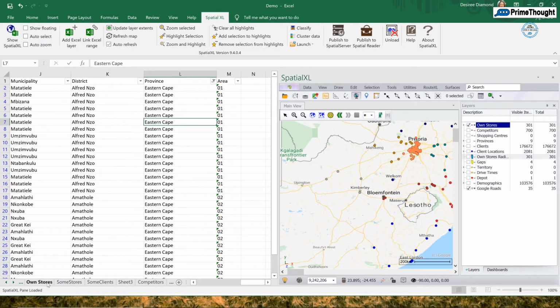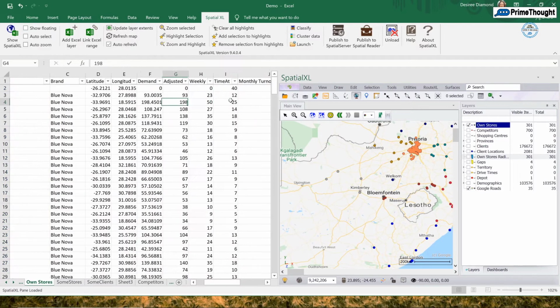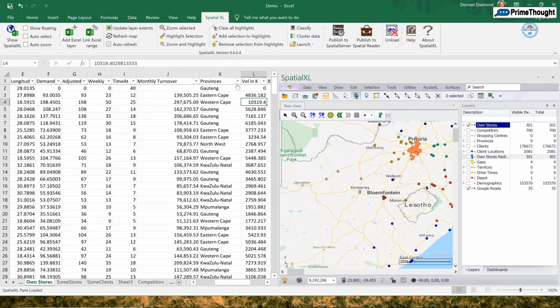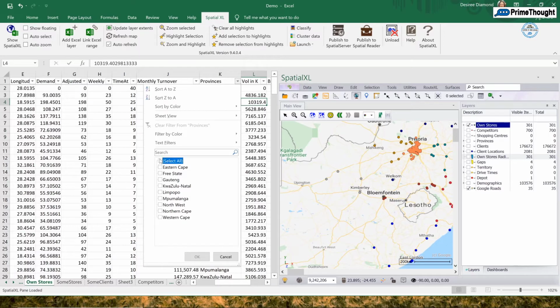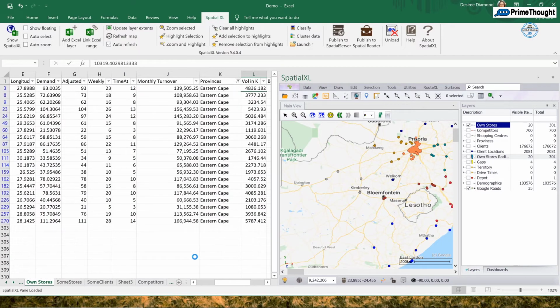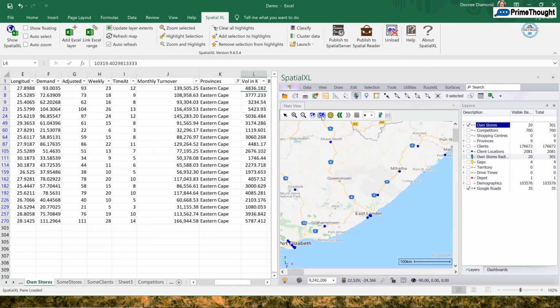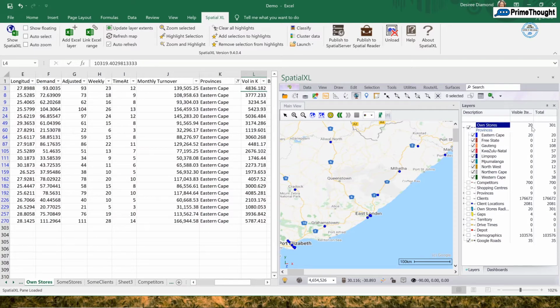So let's say that we want to see data here maybe only in the Eastern Cape province. I can apply a filter like that, and it will filter out data that is not in that particular province and only show me the Eastern Cape data. Now, from this, you can also see the visible items is 20 out of 20, which means all of the Eastern Cape items, and 0 from the other provinces are showing. So Excel filters work very well to actually look at this data.